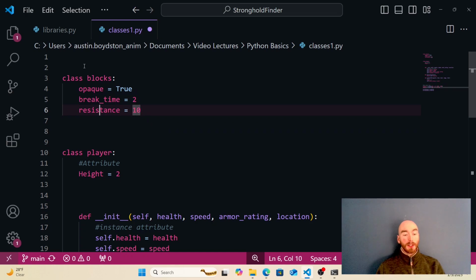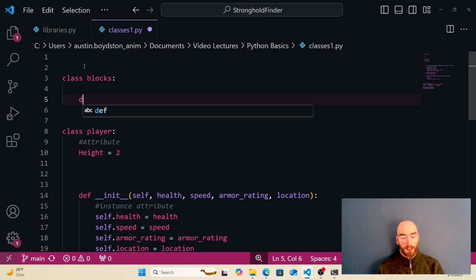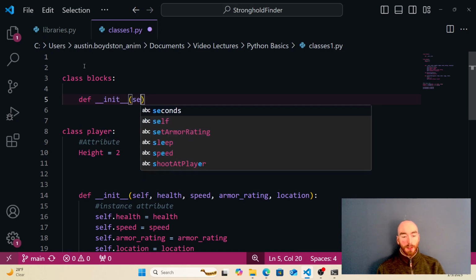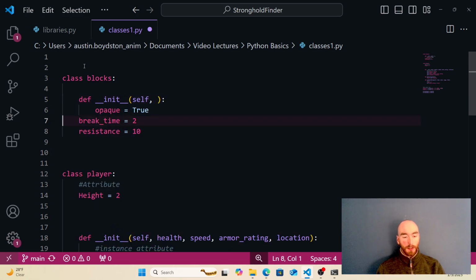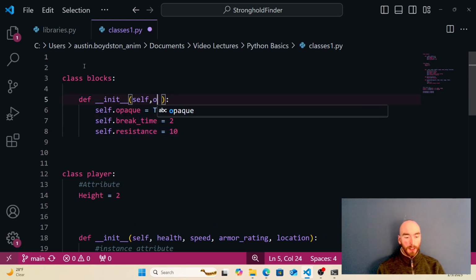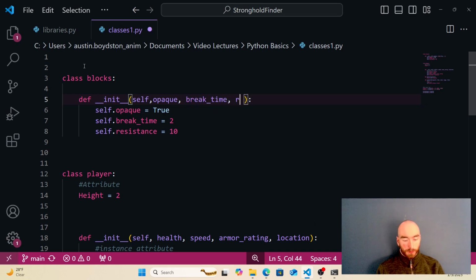And all these are instance attributes, like different block types will have different values. So we might put this in the initializer function instead. So we'll say define __init__ self, and then we'll put in those attributes down here: self.opaque, self.breaktime, self.resistance. We'll pass those in. These are real values that a block in Minecraft has. It has an opaque value, break time, and a resistance.